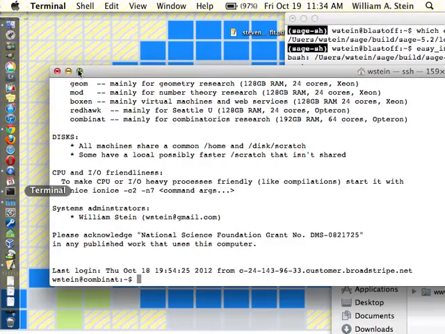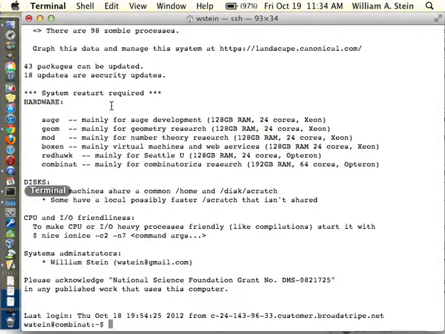So here's a machine called Combinat, which we recently purchased. It has 192 gigabytes of addressable RAM. It actually has 256 gigabytes of RAM, but some of it's used redundantly so that if some of the RAM gets corrupted, it still doesn't corrupt the memory. 64 cores. So it's pretty powerful.